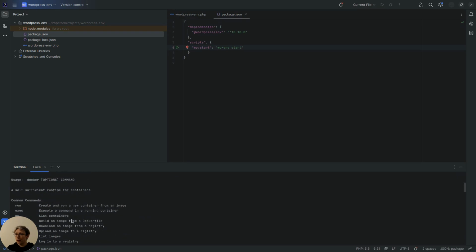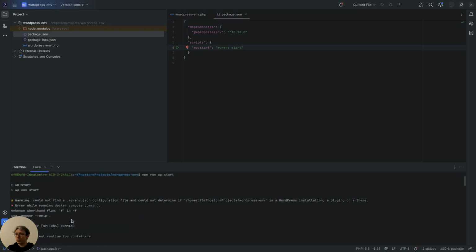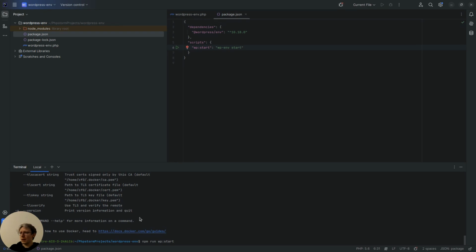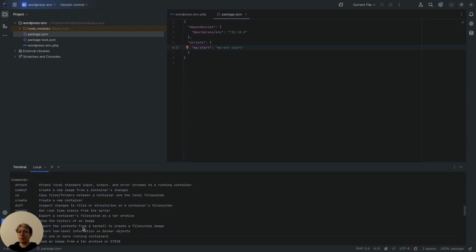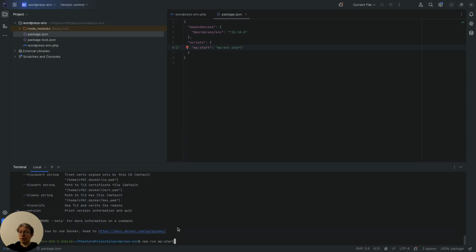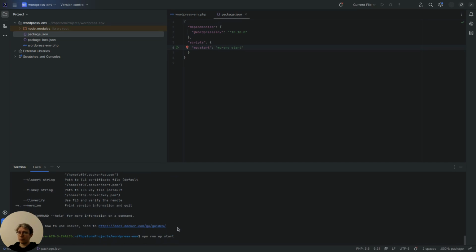Oh, I got an issue. So you see here, I got an error. Often you can get that error if you forgot to install the Docker Compose plugin. So what you need to do is go back to the Docker documentation and make sure that you actually did that step. So now I'm gonna run it again, but this time I installed the Docker Compose plugin.